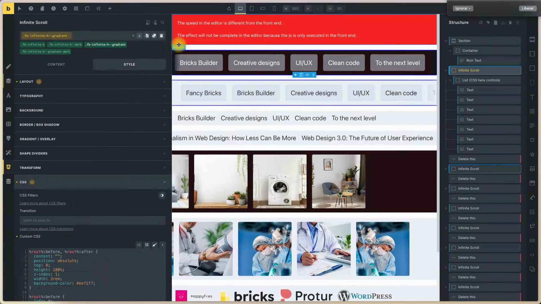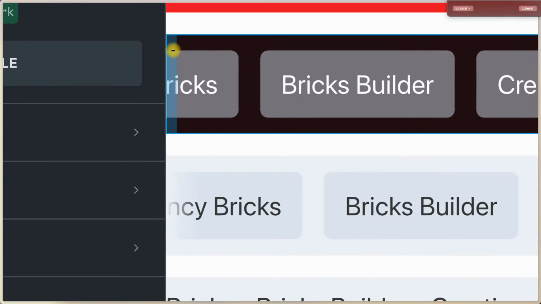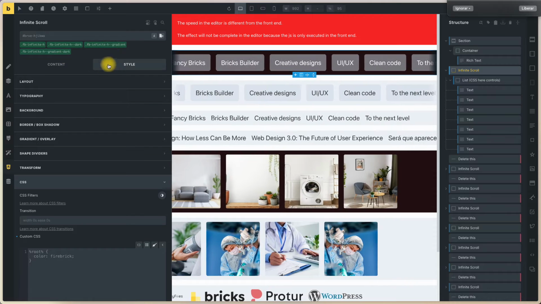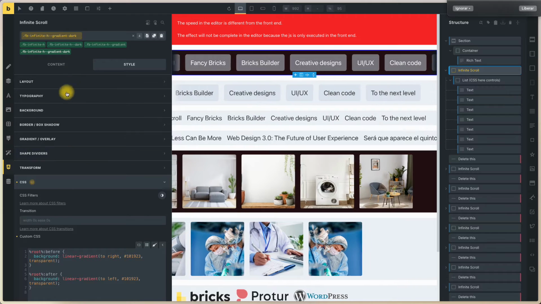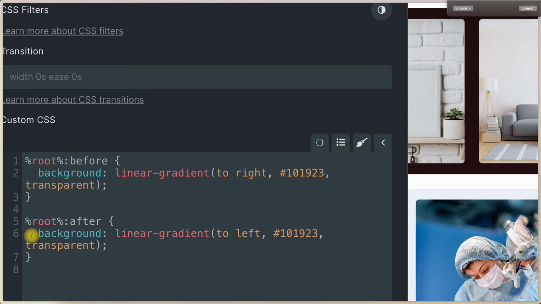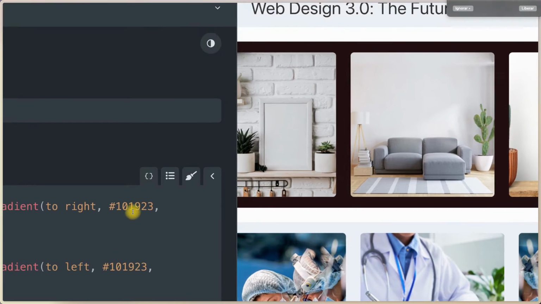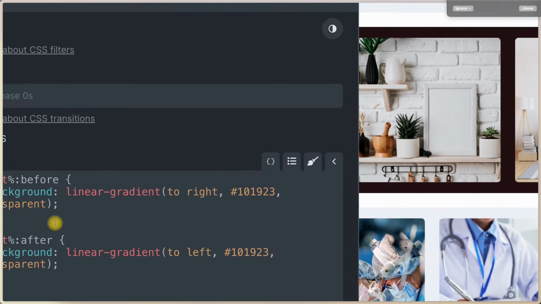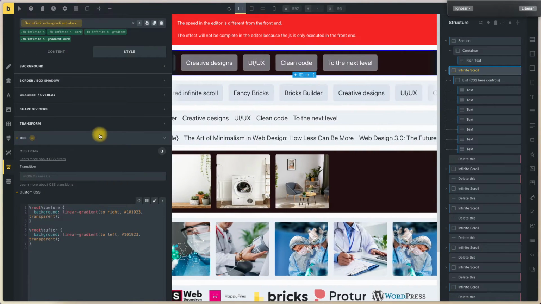If you don't like this, you can delete this class, and now you can see that it doesn't have this gradient. If you like, you can set this class, and this is the gradient dark. For example, change the colors for gradient dark, these colors. This value you can change, this code color, for left and right, and this is the way to edit the dark gradient.